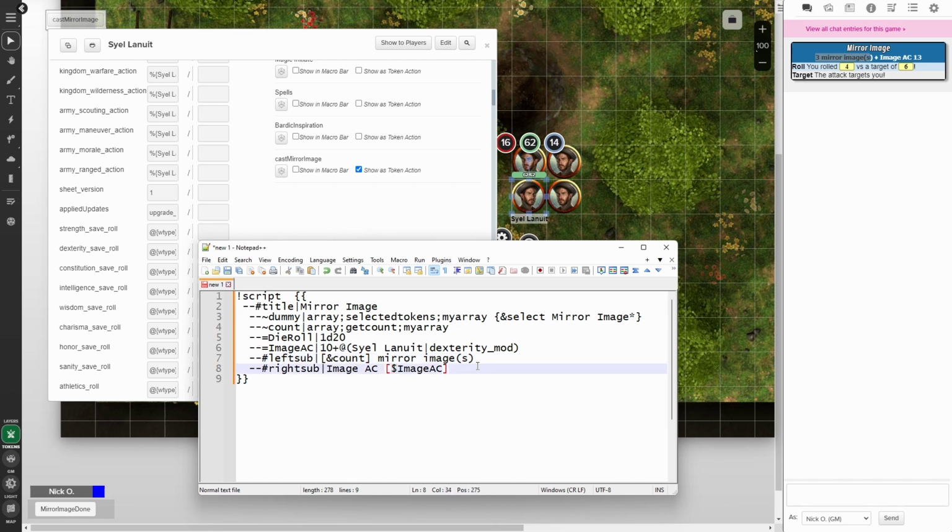So we figured out our ImageAC, how many images there are. We've got our title. Now what we need to do is determine what the target number we need to roll is. And again, depending on how many mirror images we have determines what the target DieRoll that we're making right here needs to be.